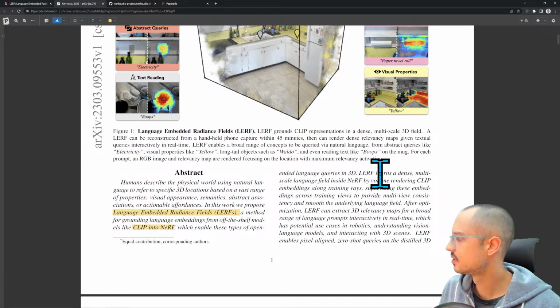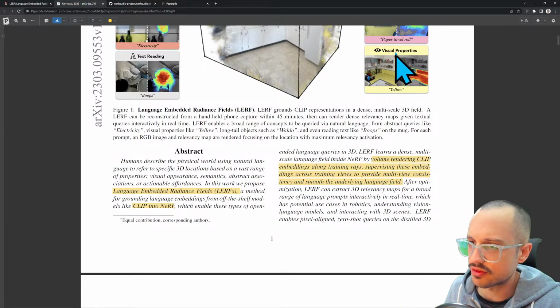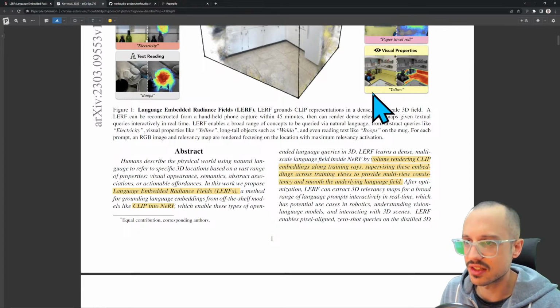LERF learns a dense multi-scale language field inside NeRF by volume rendering CLIP embeddings along training rays, supervising these embeddings across training views to provide multi-view consistency and smooth the underlying language field. Yeah, so while they're training the NeRF, they probably feed all the intermediate frames into CLIP and then get text from that.